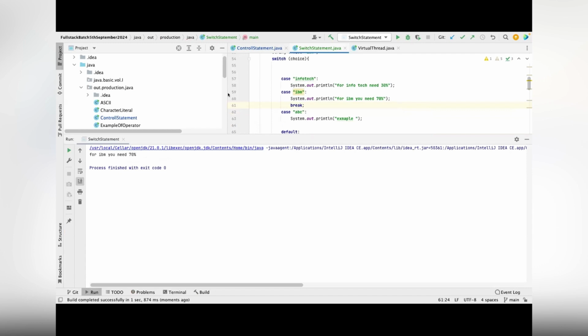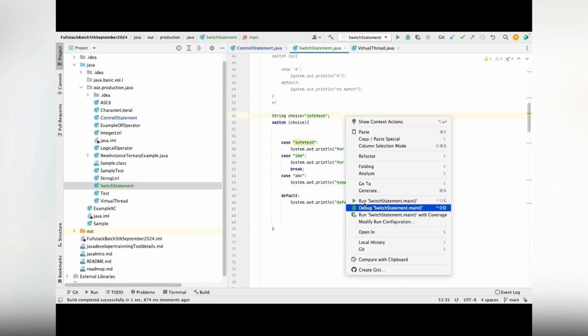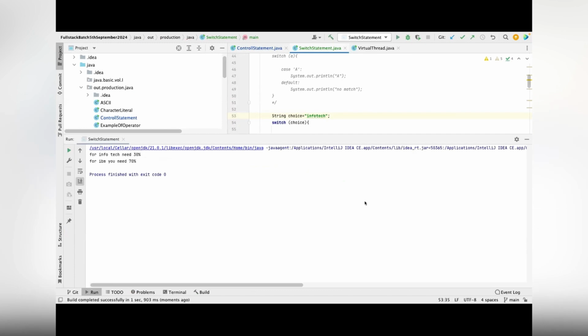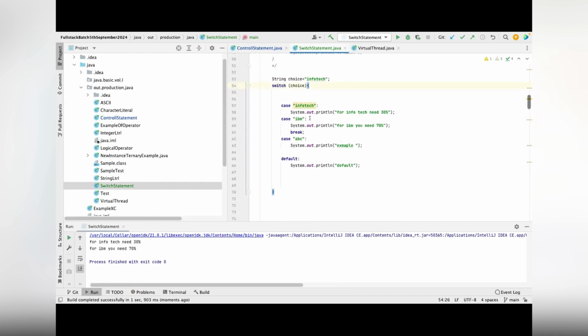Now we'll see Infotech. What is happening with Infotech? I will pass Infotech here. After Infotech, we don't have break, right? So what will it do? Any guess? For Infotech, it needs 30% and 70%. So it will match with Infotech, and after that there is no break, so it will match with IBM. It will print both. Then we have break, so it will come out of this block.